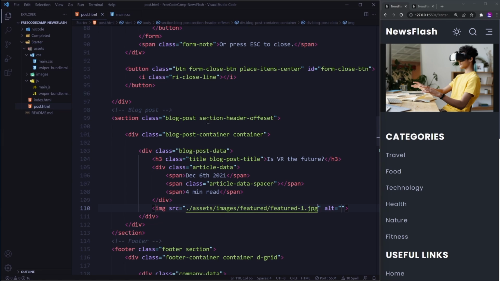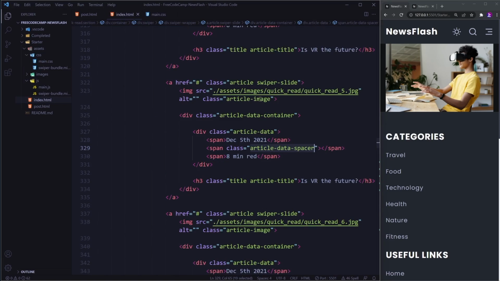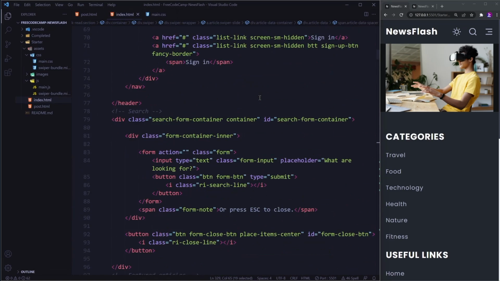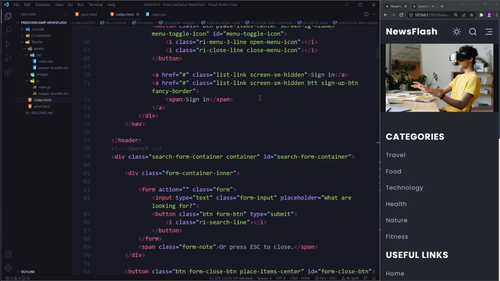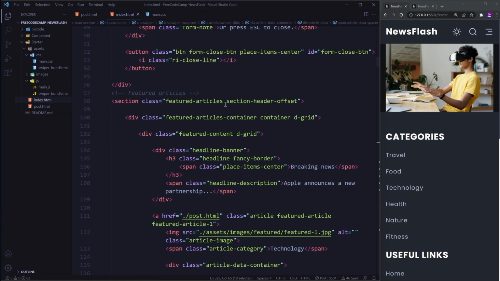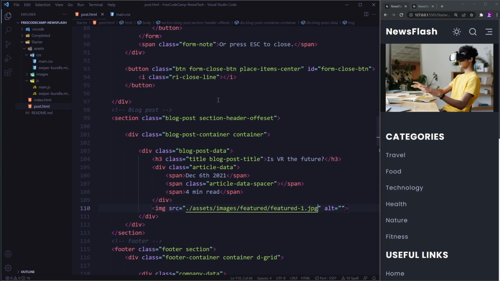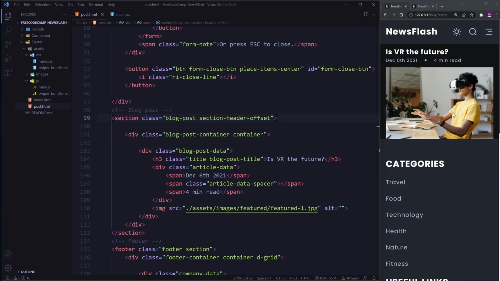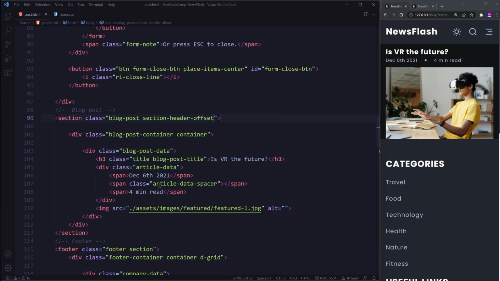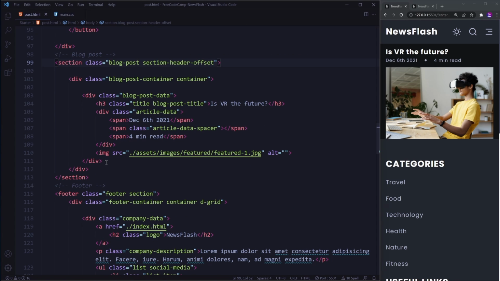And let me just make sure that I have this one correct as well. So let's go all the way back to the top. Header. So section header offset. And there we go. Now it's under it. So let me close the sidebar now, and we can continue.